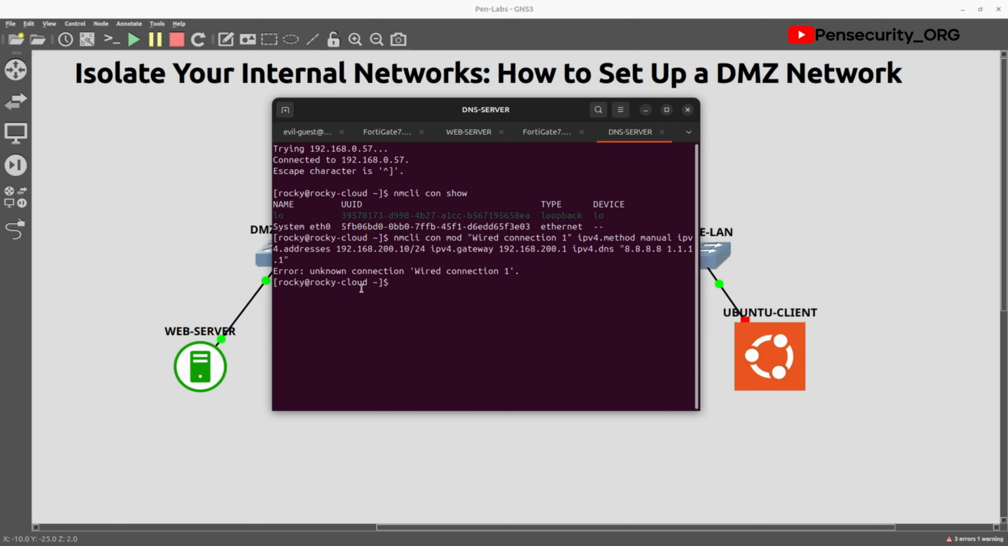So it says error, unknown connection. So we just have to configure it. If you read the error, it said wired connection, which is an unknown connection. And if you check now, you can see we have the system name here, system Ethernet interface 0. So that is where we are configuring now. So take it up and we'll address it from here. You just be patient and put it from here.